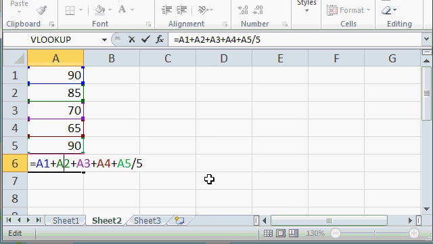What happened the first time with the original formula was that Excel followed the order of operations. It divided A5 by 5 first, and then it added the other values in. So Excel was just doing its job and following proper math rules. Now with the corrected formula, all 5 cells are added together first because they're inside parentheses, then that result is divided by 5.